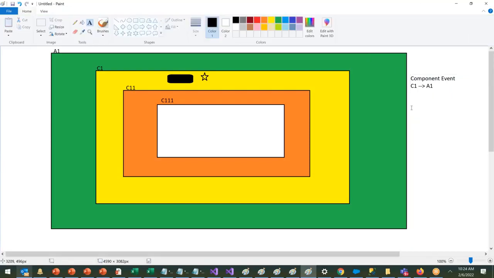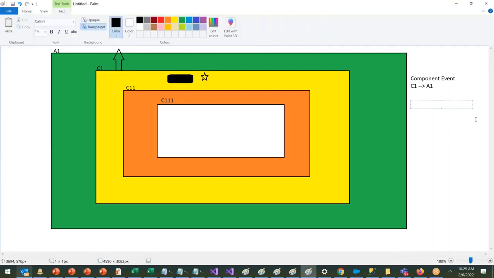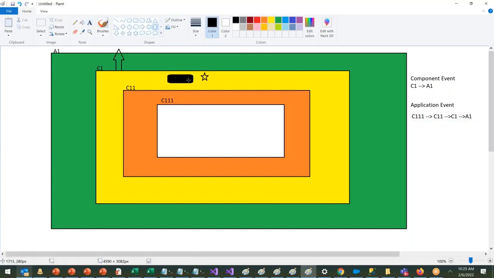Anyone else will receive? No. If it's an application event, how is it moving? It's moving like this, this is the arrow. If it's an application event, who will receive it first? C111. Then C11. Then C1. Then A1. This is the sequence. Now you see the arrow. Whether it's an application event or a component event, the arrow is always up.